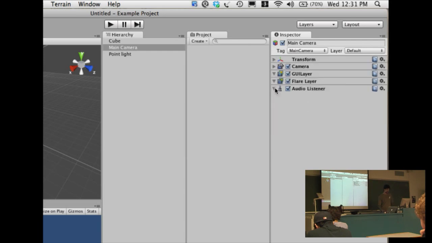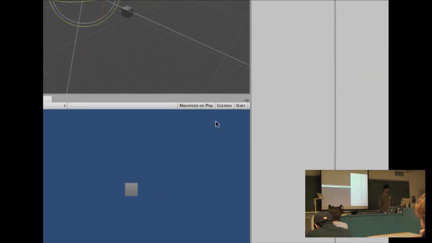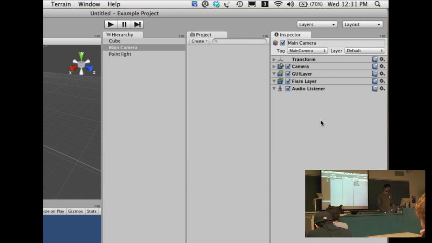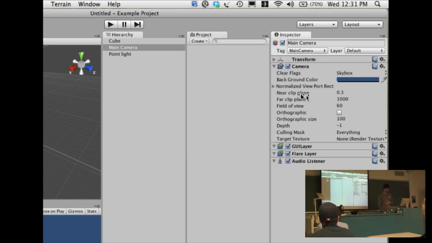Some objects will have other components. So you saw before that the cube had an associated mesh and colliders with it. The camera obviously, you're never going to look at it, so the camera doesn't have a mesh associated with it normally. But it does have this camera thing which gives you some of the values about the camera.